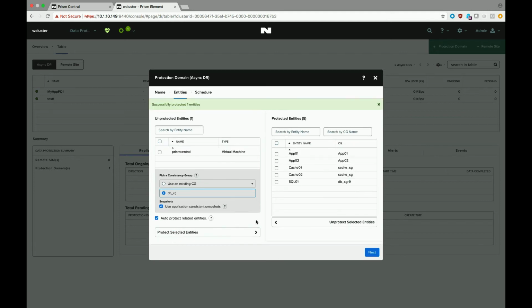The VM is also moved over to the right side with the rest of our application. You'll notice that the VM is listed here. It's got its own CG, and it also has another icon, and when we hover over it, it's letting you know that this consistency group is using application consistent snapshots.